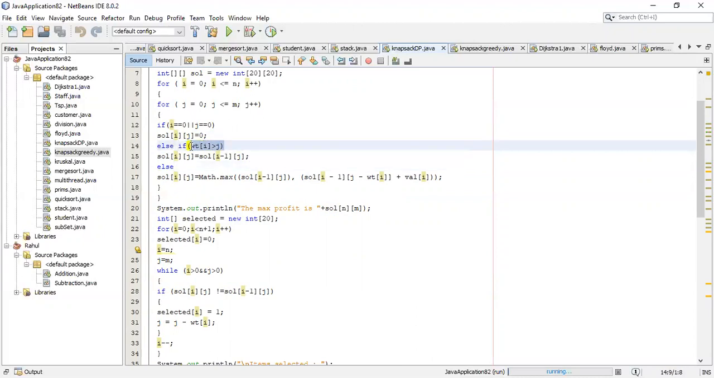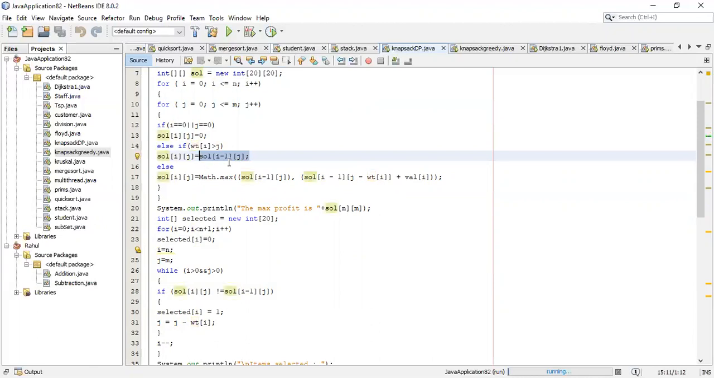If the weight of the item you selected is greater than the bag capacity, what you need to do is retain the previous row's value only. I means the next row, I minus 1 means the previous row. So if the weight of the item is greater than the bag capacity, in the matrix, retain the previous row's value only.